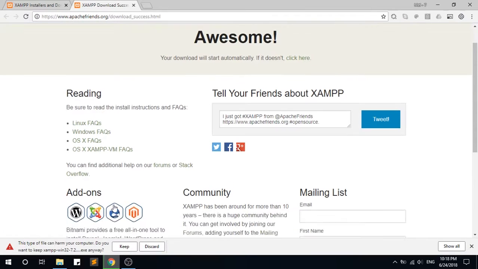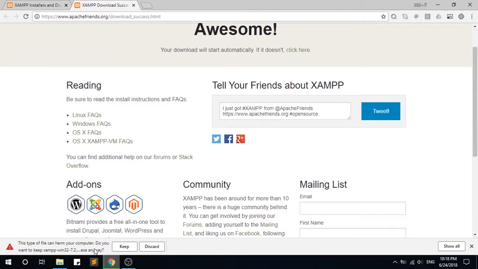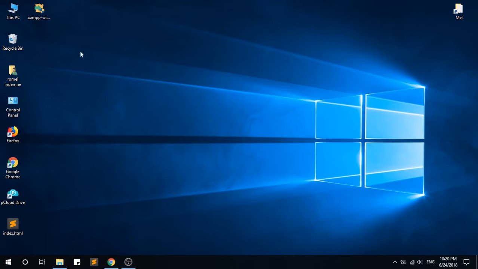So here, just to download the file, just click keep. I have already downloaded the files. I'm gonna cancel the download, and I'm gonna show you the file here. So this is the file. It's about 123 MB. So I'm just gonna run this.